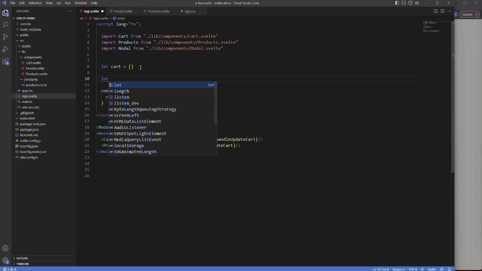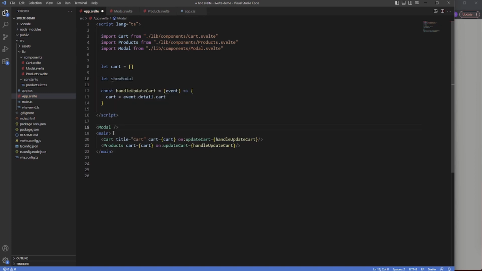So we'll set up let show modal. Then we're going to set the prop within the modal. So we'll do show modal. This would be the shorthand. If the variable matches the name you're going to give it within the component, you can just do it in curly braces as a shorthand rather than show modal equals show modal.